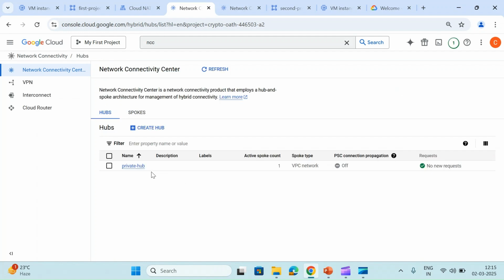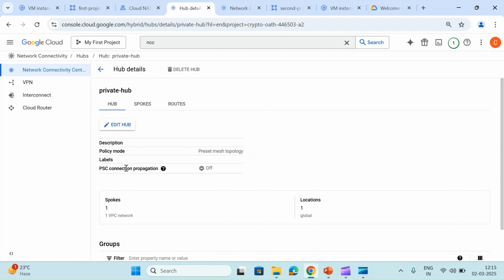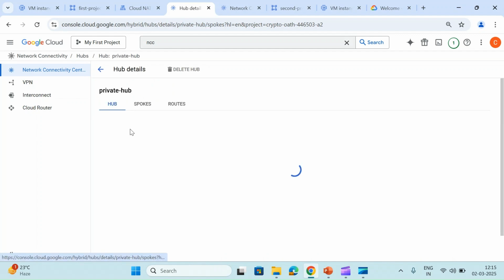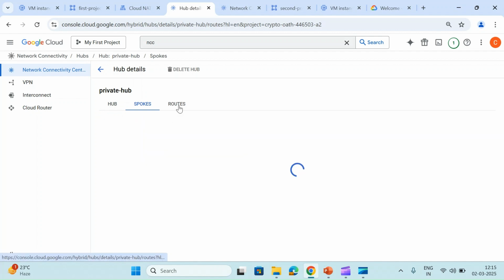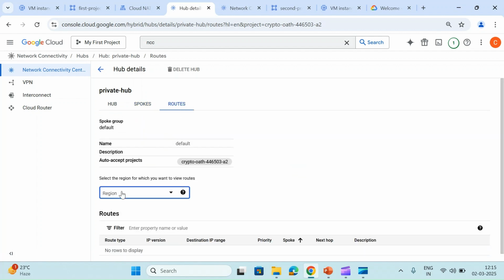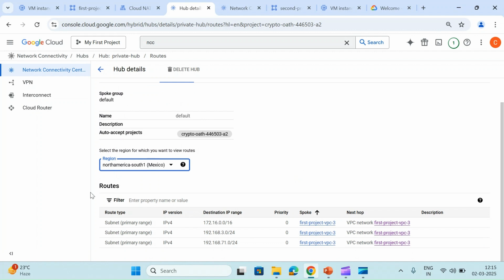So my hub has been created. Let's go inside it and go to spokes first. There is only one spoke as of now. And if we click on routes, let's select any region, and we will see there are three routes being exported into the hub. We can see that 3.0 is also being exported.